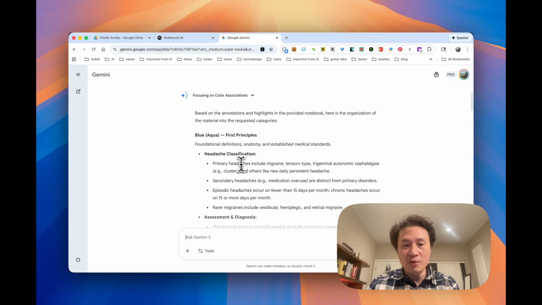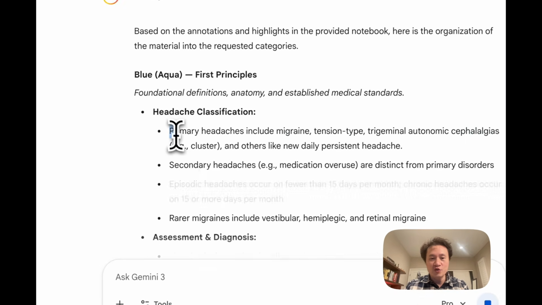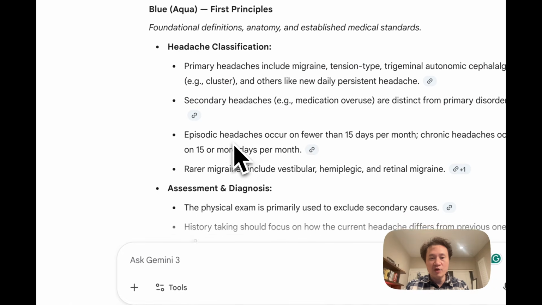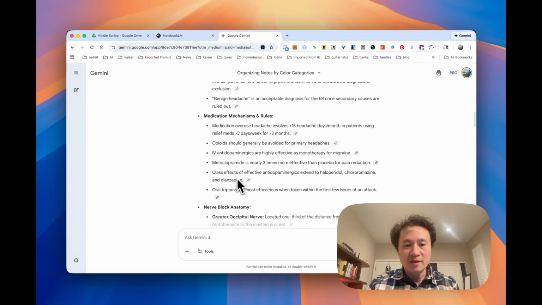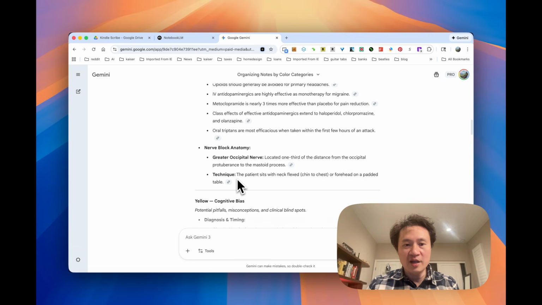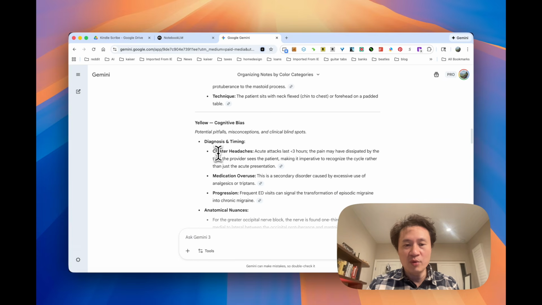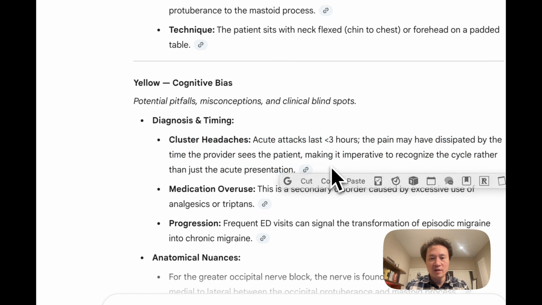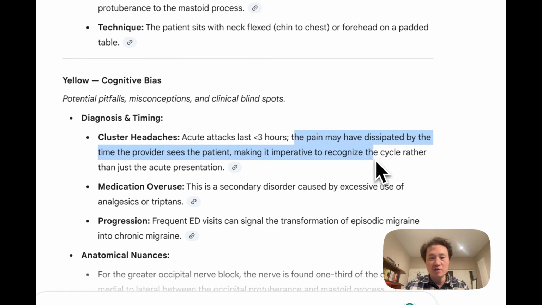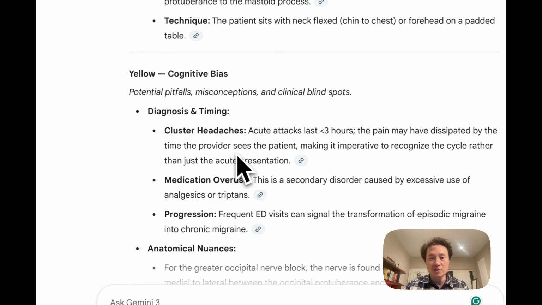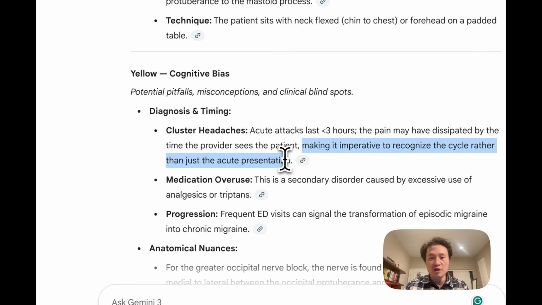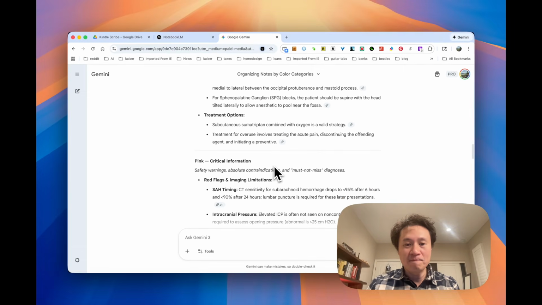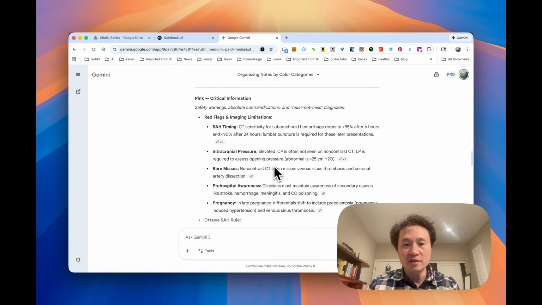And as you may remember, I first read to you the difference between primary and secondary headaches. So it already kind of recognized that. And it recognized everything that I've highlighted in blue. And in yellow, remember I talked about the cluster headaches. It recognized that as well, and recognized that the pain may have dissipated by the time the provider sees the patient. So imperative to recognize the cycle rather than just the acute presentation. So it interpreted it for you as well, showing it understands everything that I've highlighted.